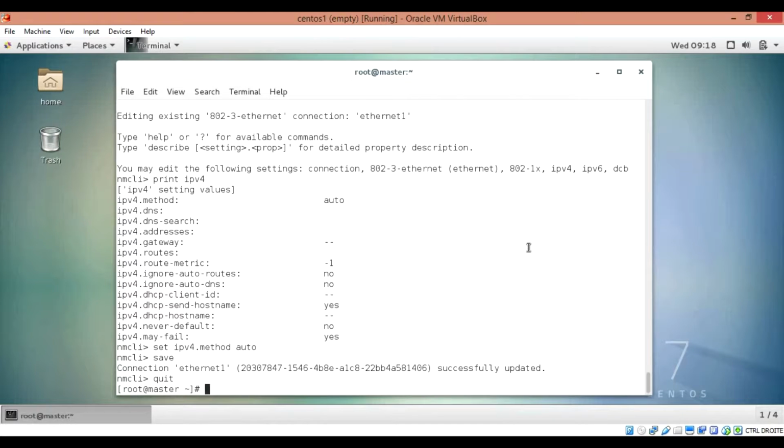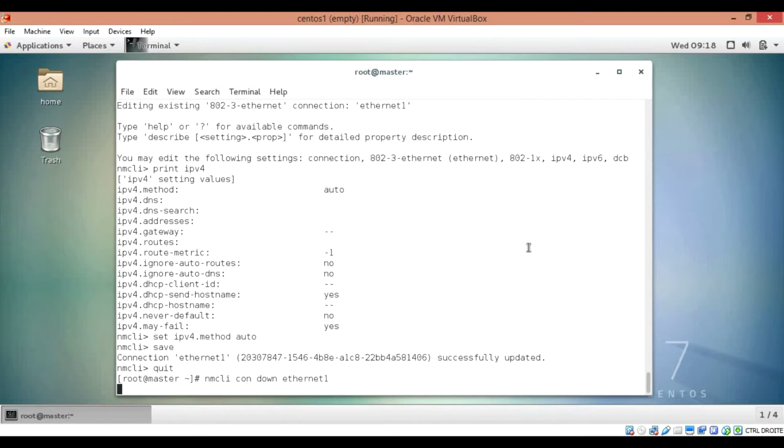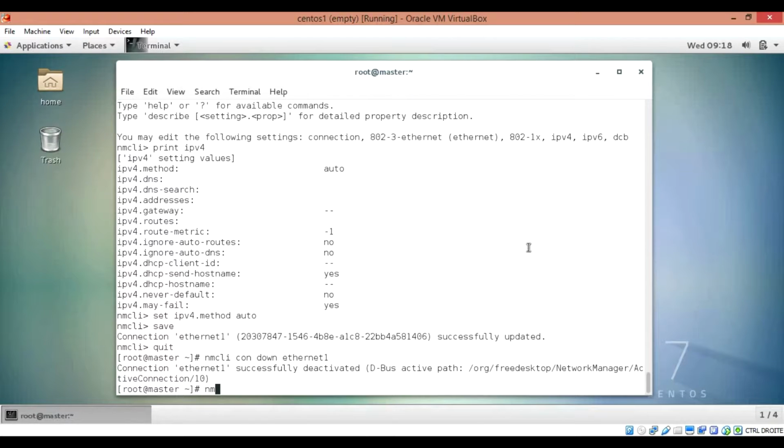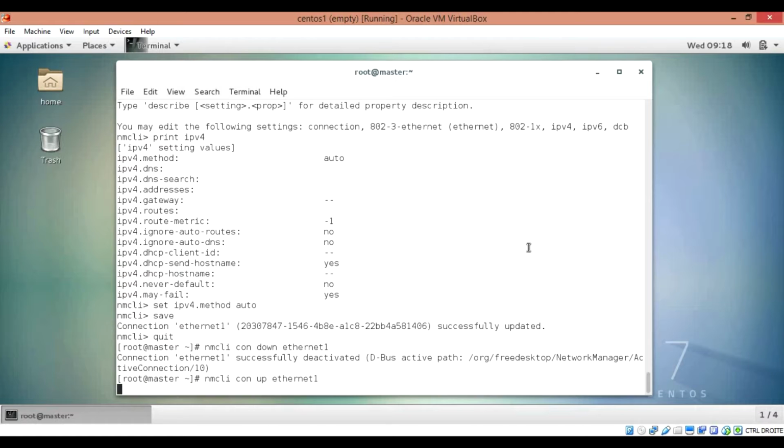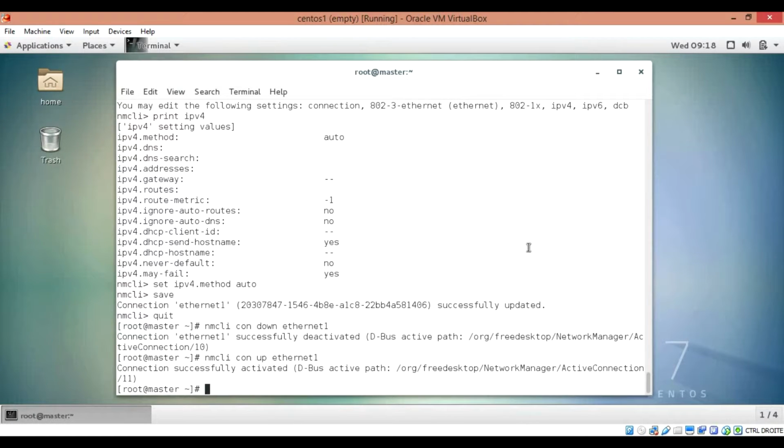Again, to make sure these changes are reflected, I will take the connection down with nmcli con down Ethernet 1 and bring it back up in a similar way with nmcli con up Ethernet 1. We can also set all of this information at once from the command line. This way of doing it is handy for scripts where you don't want to go through an interactive process.